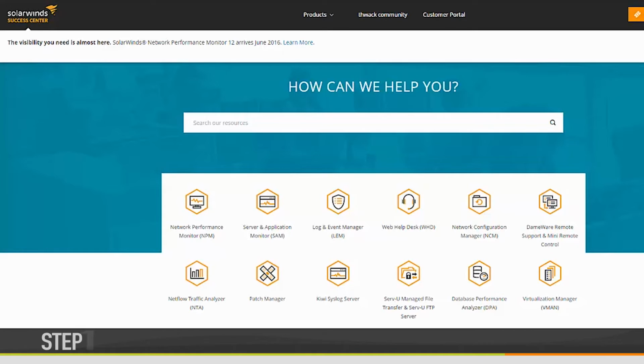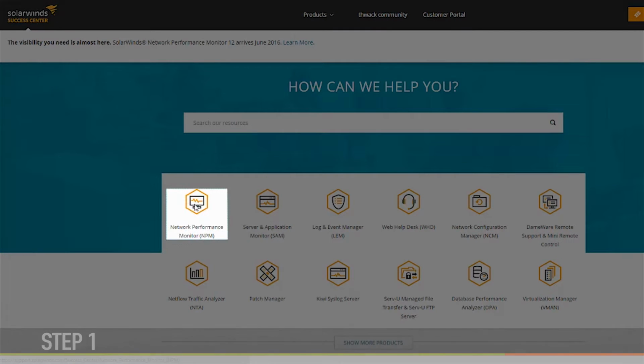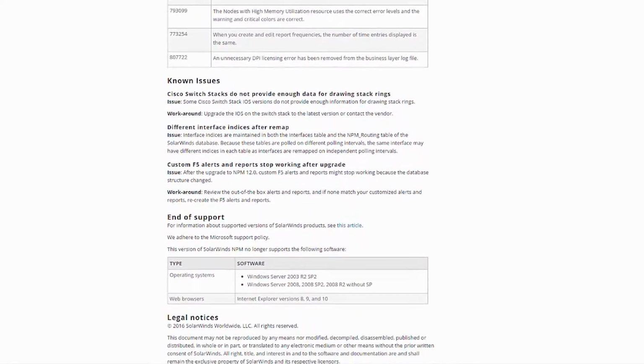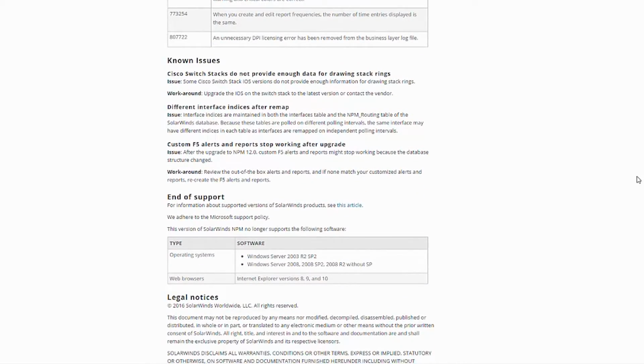The first step is to review the release notes. Go to support.solarwinds.com, select your product, and click Release Notes. Here we should take a look at the new features and improvements, fixed issues, and pay particular attention to known issues. In most cases, known issues affect a small percentage of users in a way that is not particularly severe. Even so, it's best to skim through the list and note any issues that may affect you. Often, simple workarounds are provided. Take note of any of these issues and the workarounds to be implemented post-installation.